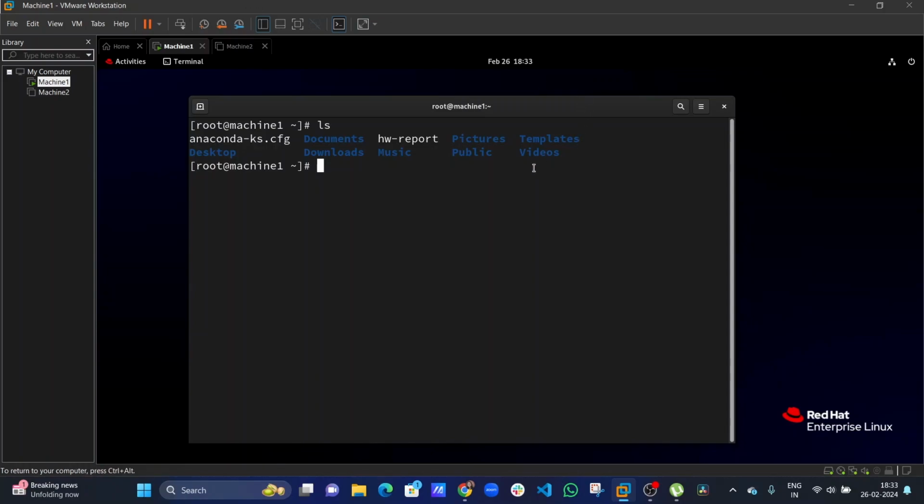So that's the use of a snapshot: you can practice anything and then directly jump back to the machine, instead of deleting all the files or any changes we made. Okay.